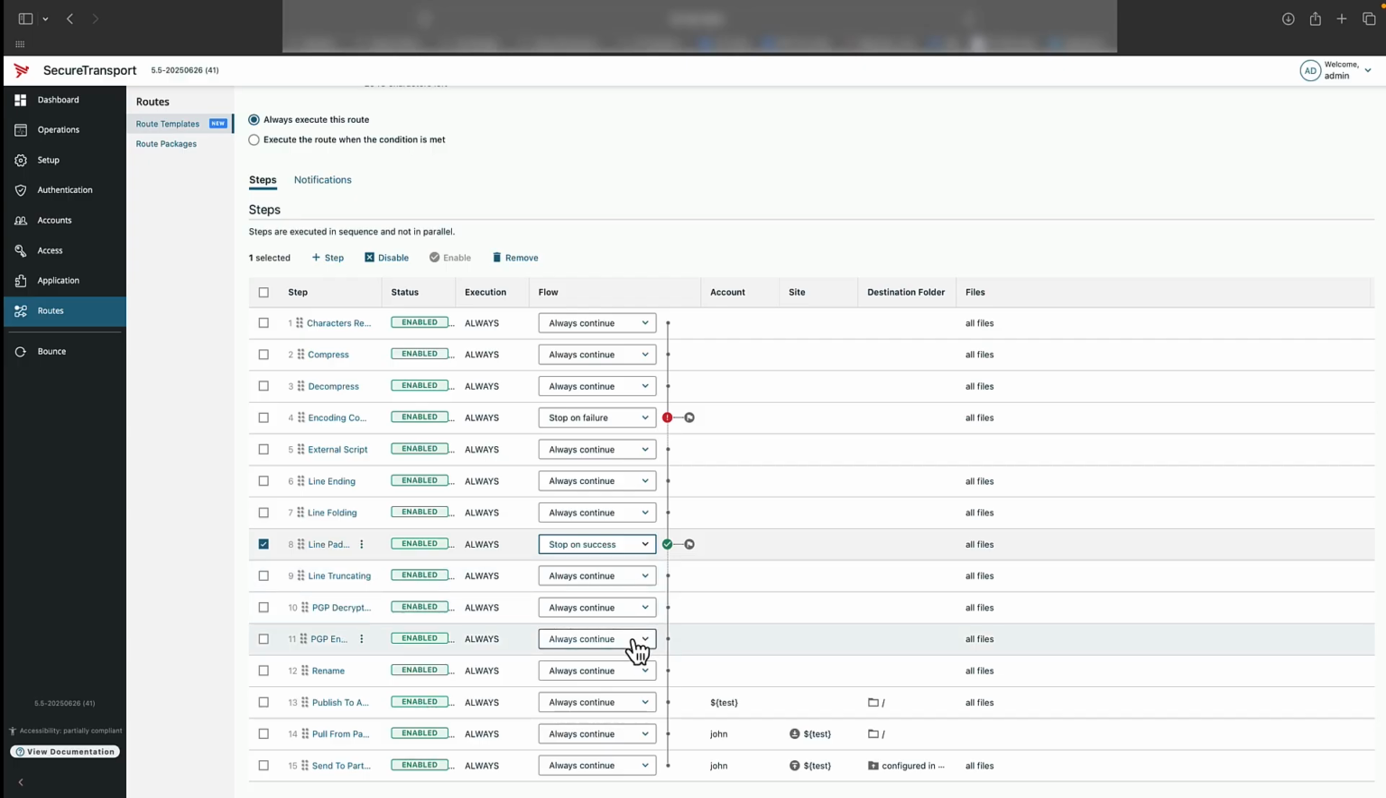And in case any of the non-last steps is set to always stop, we will mark it in orange to indicate something might not be correct with the configuration. See also how the line of the flow breaks here.